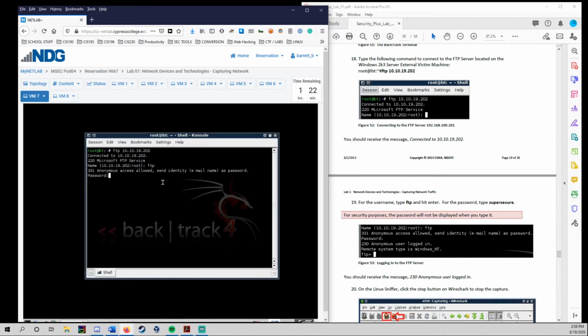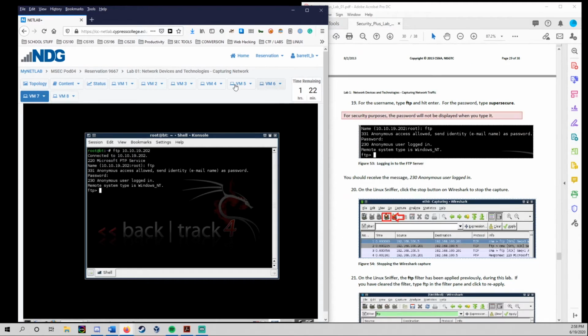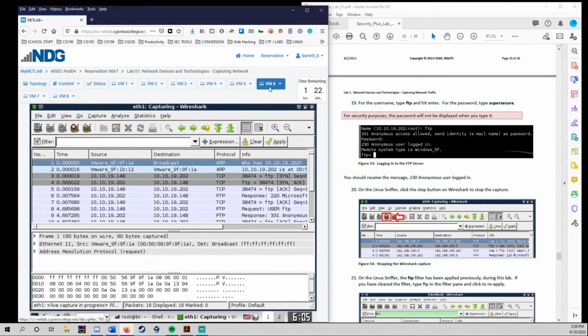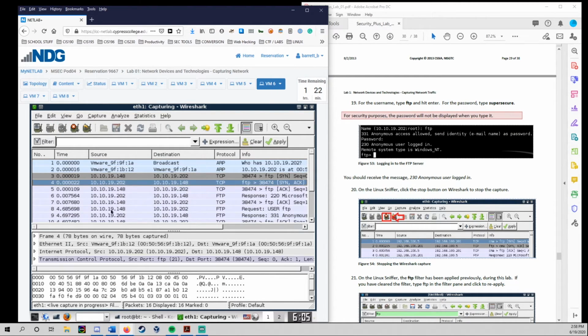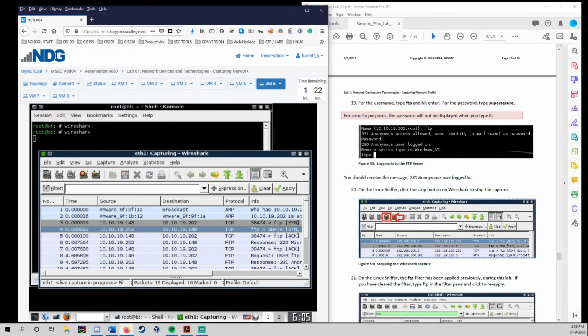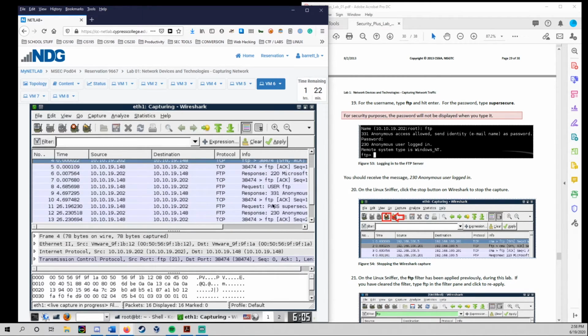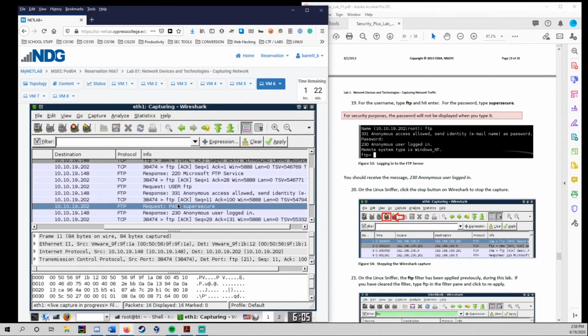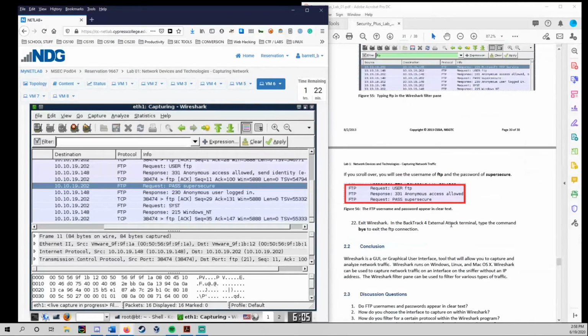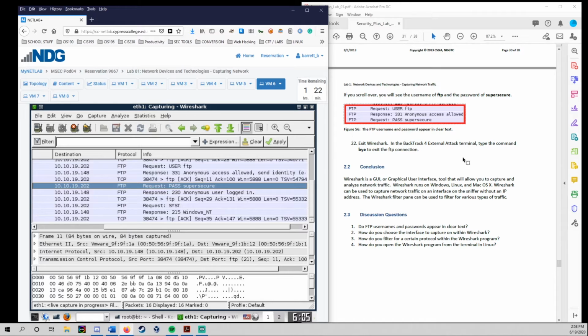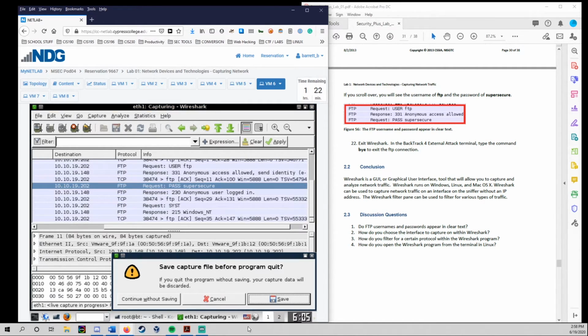And the password in this case is super secure. And you'll see here user logged in, so that's a success. And then we come back to the Linux sniffer, and now you'll see all of this traffic here. You have the FTP request, user FTP, and you have the password super secure. So same as last time. And that concludes part 2 of this lab. And we'll keep moving on.